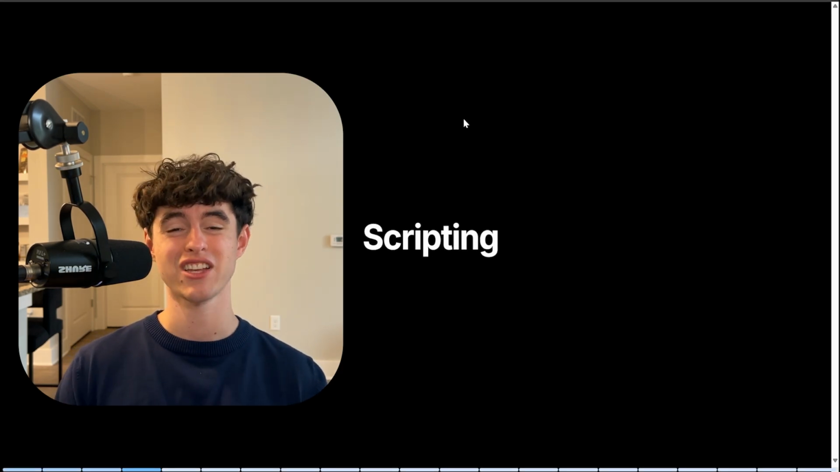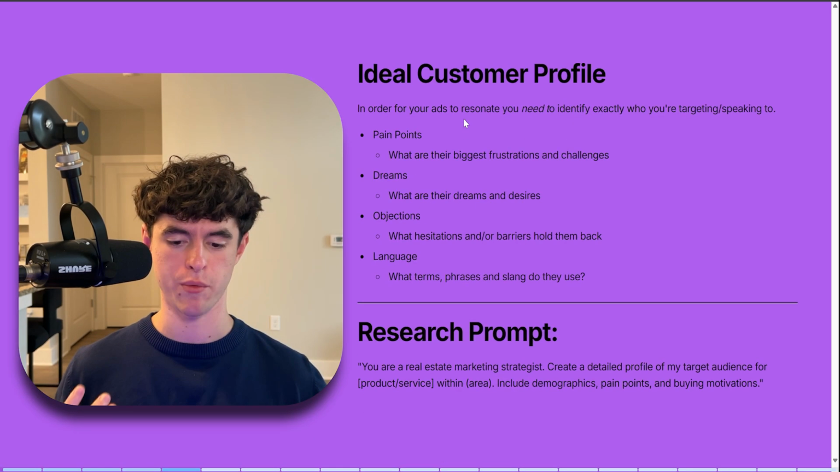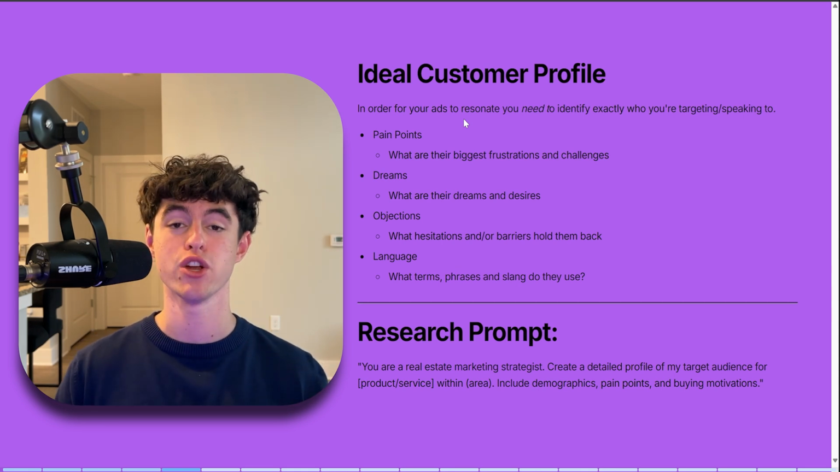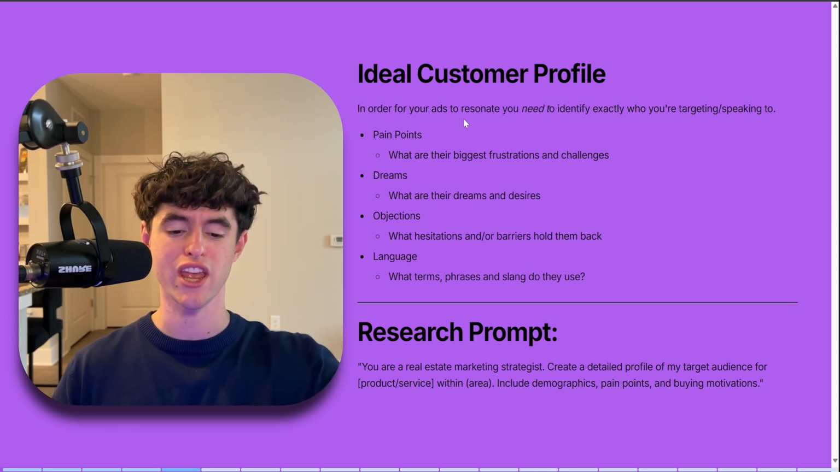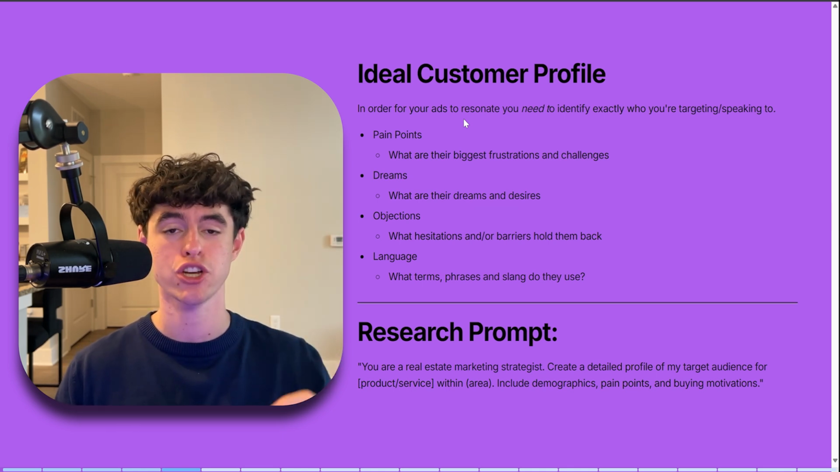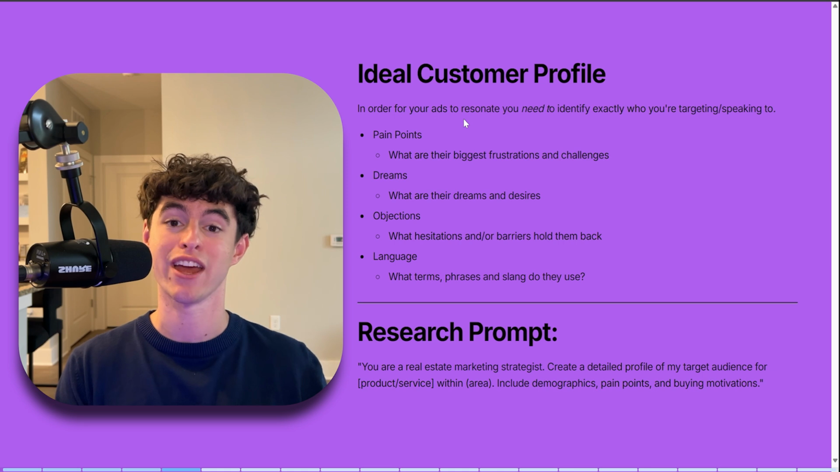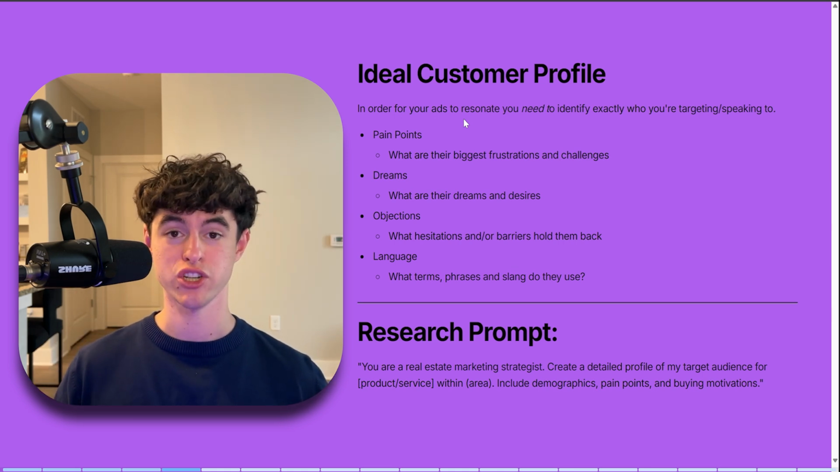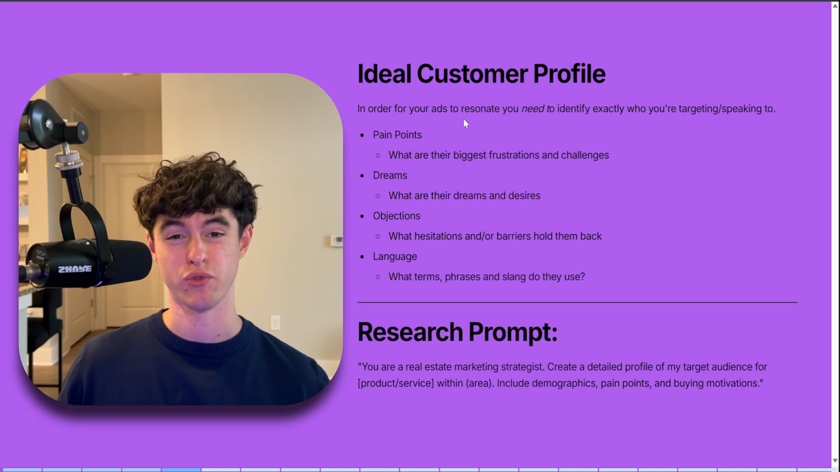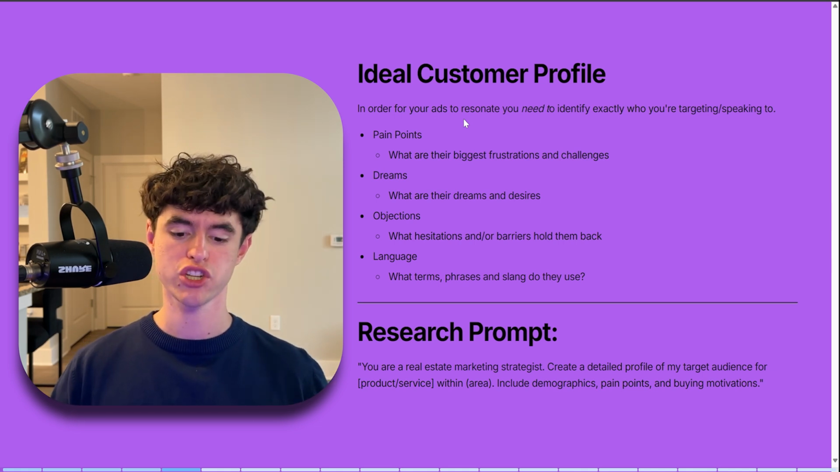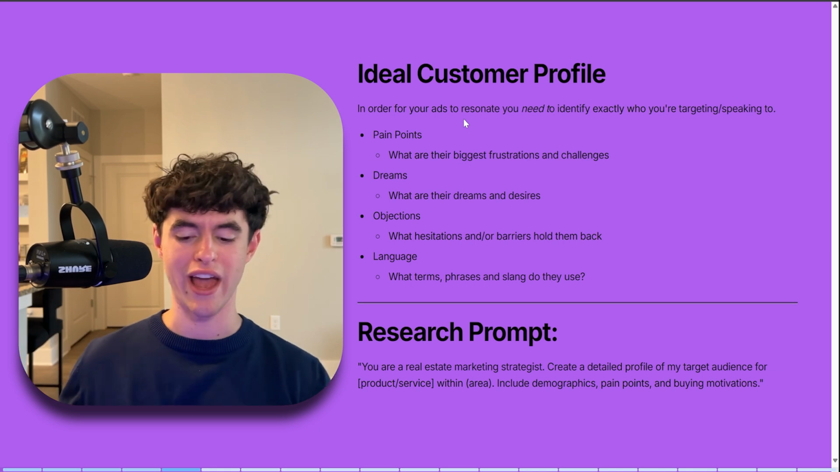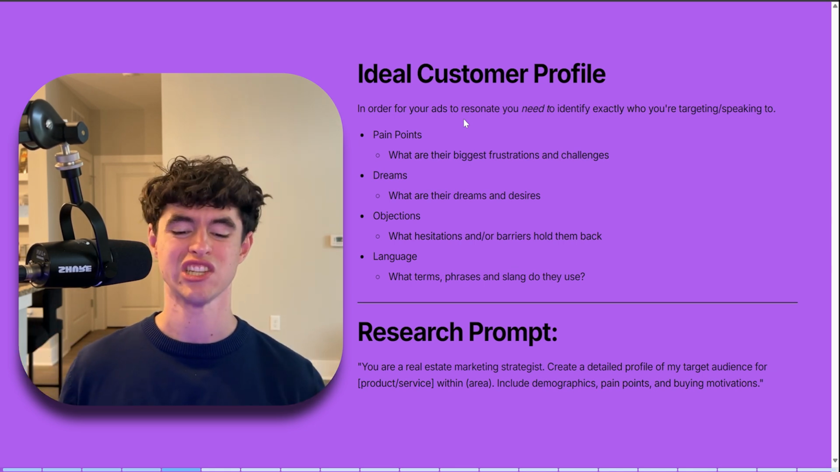And so for the first aspect of the YouTube ad system, we have the scripting itself. For scripting, the first thing you're going to want to do is figure out who your ideal customer profile is. In order for your ads to resonate, you need to identify who you're actually targeting exactly and who you're speaking to. So find out their pain points. What are their biggest frustrations and challenges? Their dreams. What are their dreams and desires? Their objections. What hesitations and or barriers hold them back? And then their language. What terms, phrases, or slang are they using?